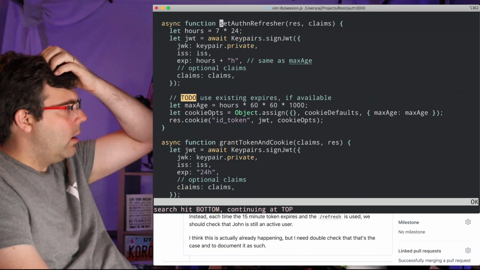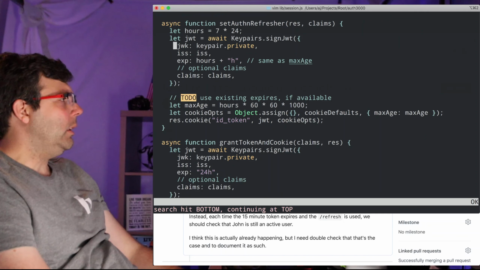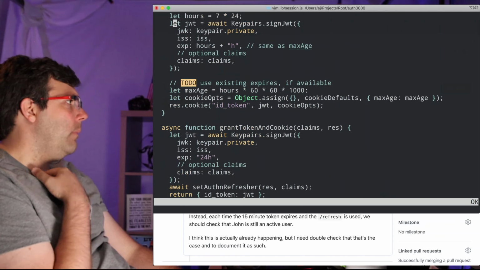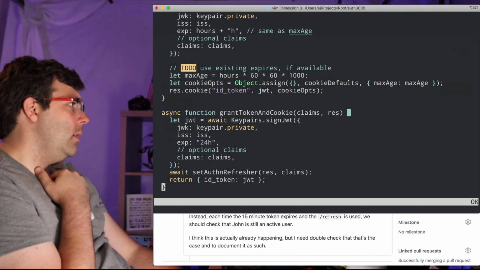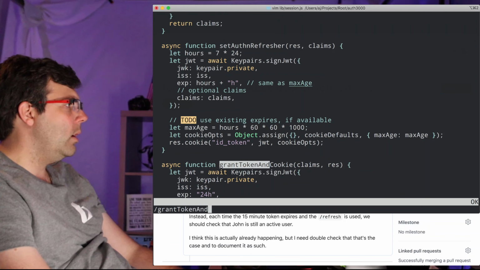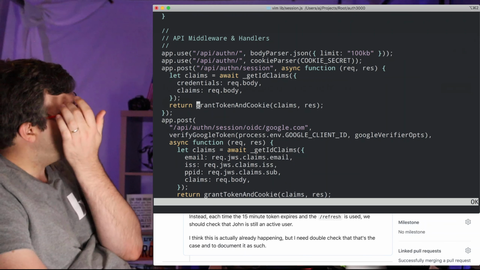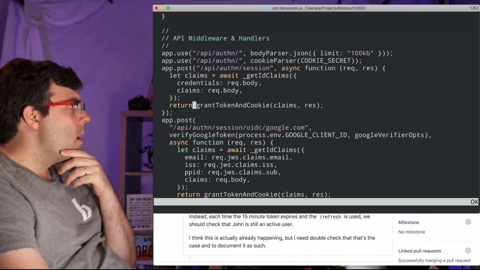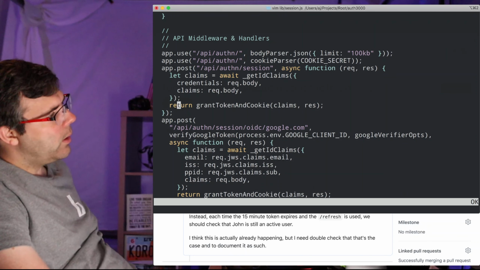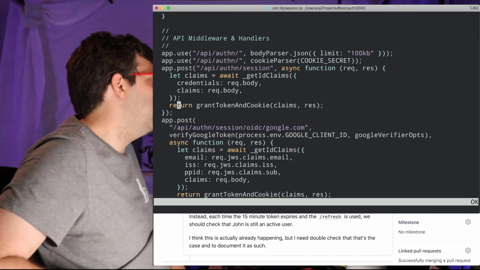Okay. It's only used in that one place, yeah. So it looks like that could work. I'll leave it separated out for now. Okay. And what I need to make sure of here is that set auth in refresher, grant token and cookie, get ID claims. Okay, makes sense. So basically, you have to go validate. The only way that you can refresh the cookie is by validating the user.